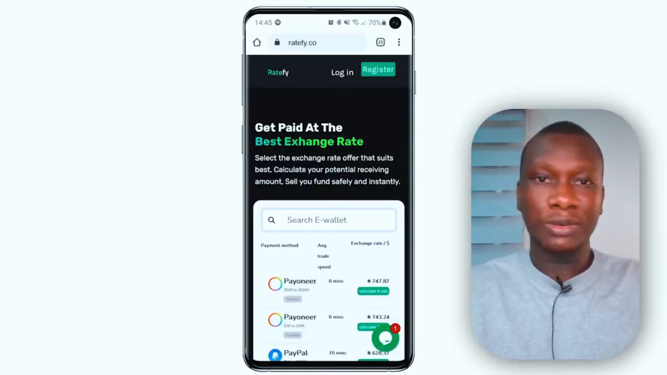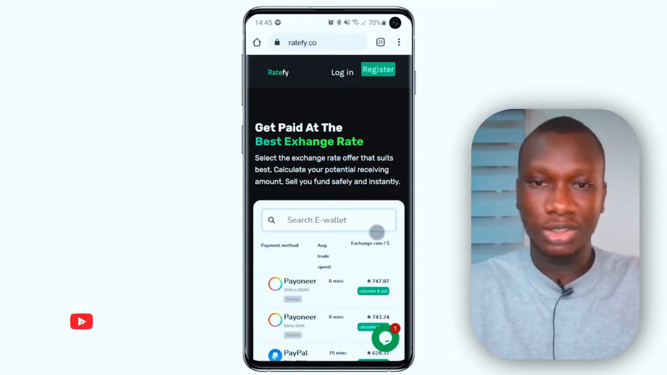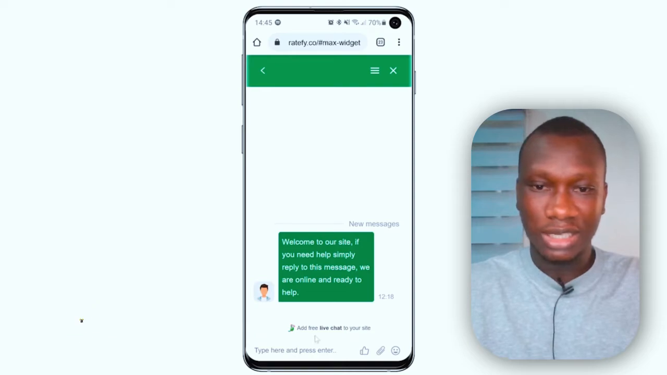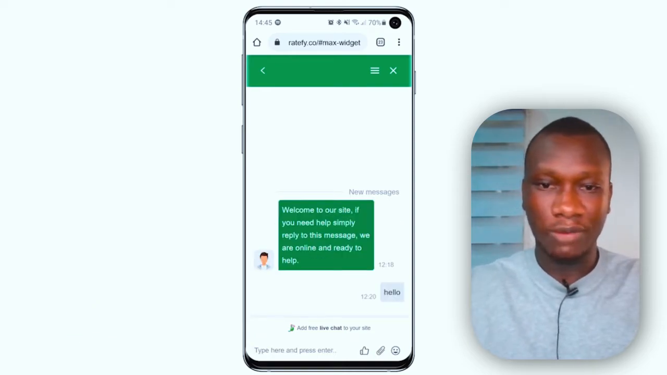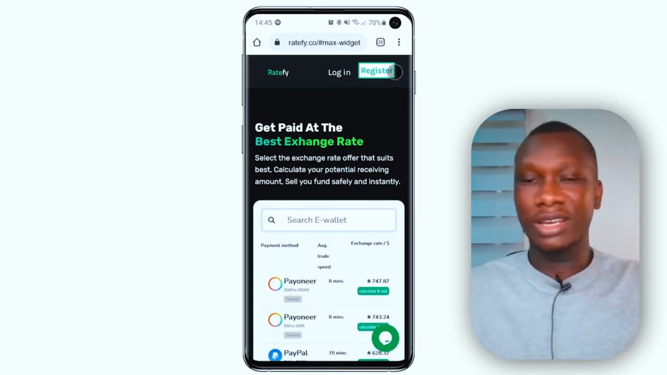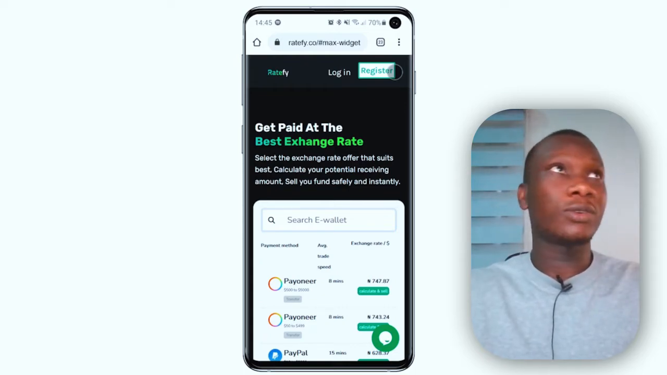So right from your landing page, this is how you can chat Ratefy admin. You can use the chat widget right here. You can just click it and type whatever question or inquiry you have, and the admin will receive it. As I'm an admin, you can see that I got the alert right here instantly. So that's how it works for that.